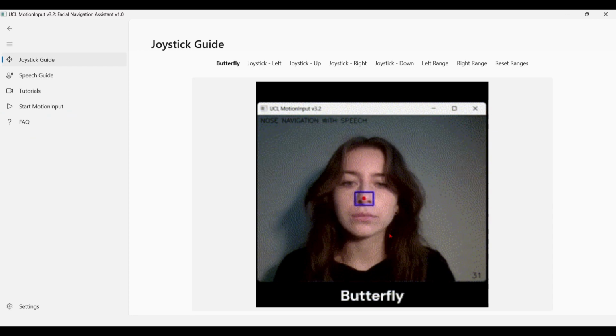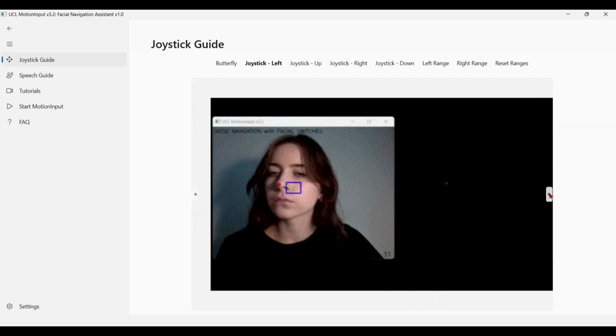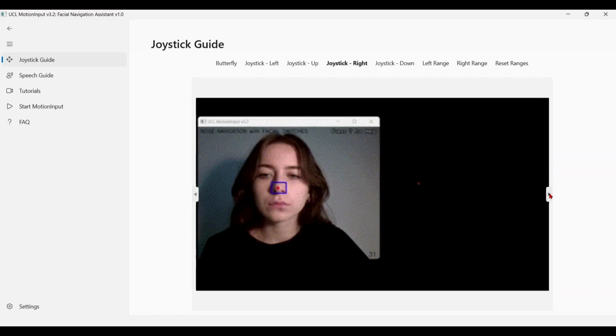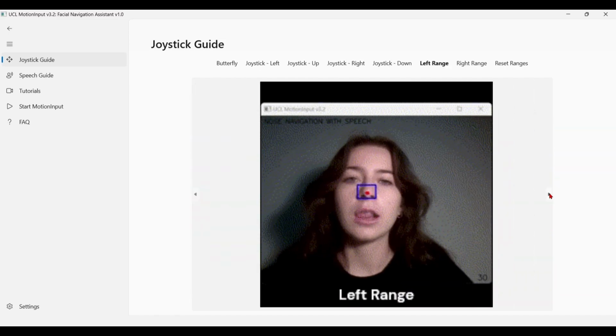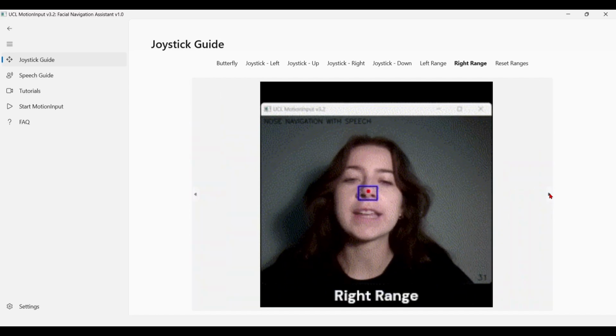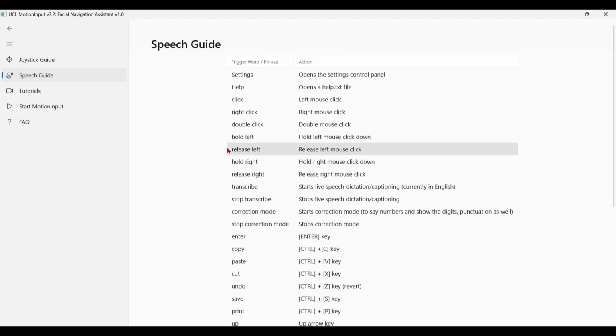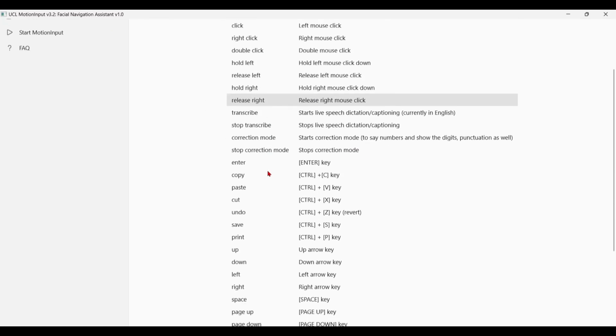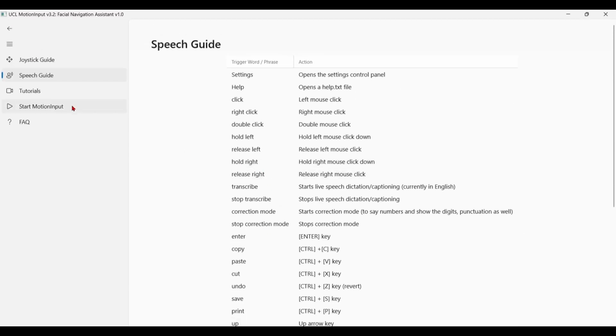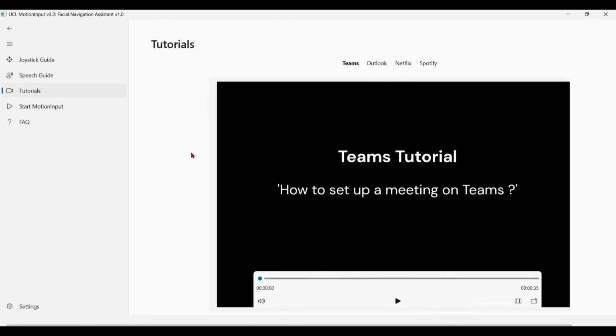Joystick Guide now has additional GIFs since this interaction setup offers speech commands for joystick. Secondly, instead of a gesture guide, users will see a speech guide that shows all available speech commands and their actions. Tutorials are also offered, such as how to set up a meeting on Teams.